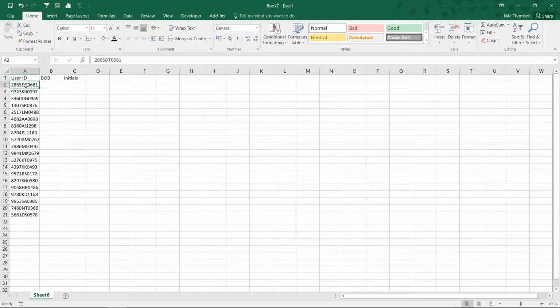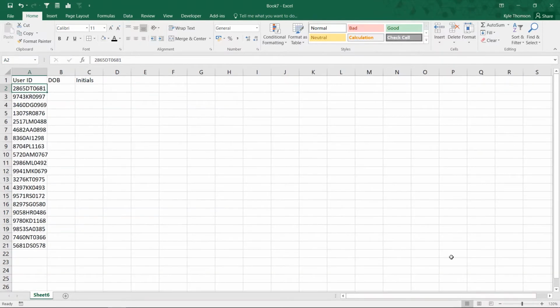Now the structure of the user ID, we'll zoom in here just to show you. So the first four numbers are automatically generated random numbers. We then have the user's initials, so DT in this case. And then we have the user's month of birth, 06, so June, and then their year of birth, 81. So let's say we were looking to extract the user's month and year of birth from this string.